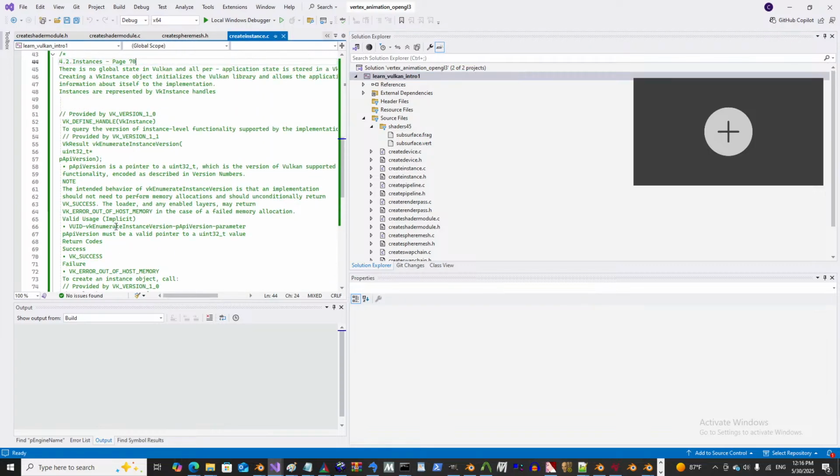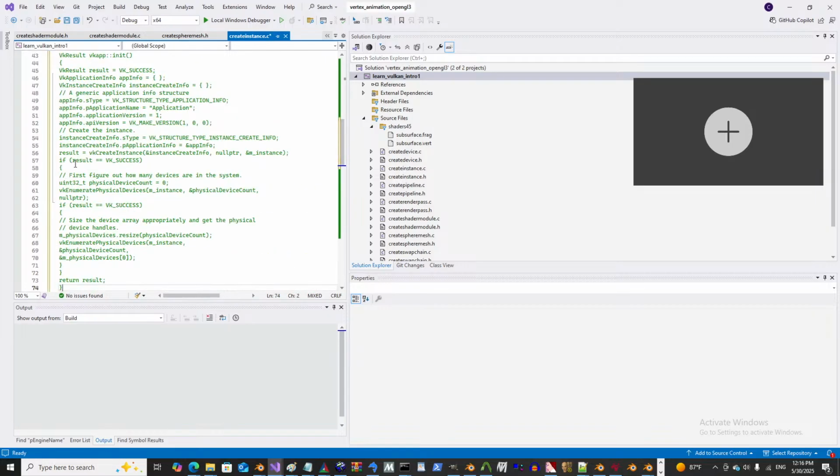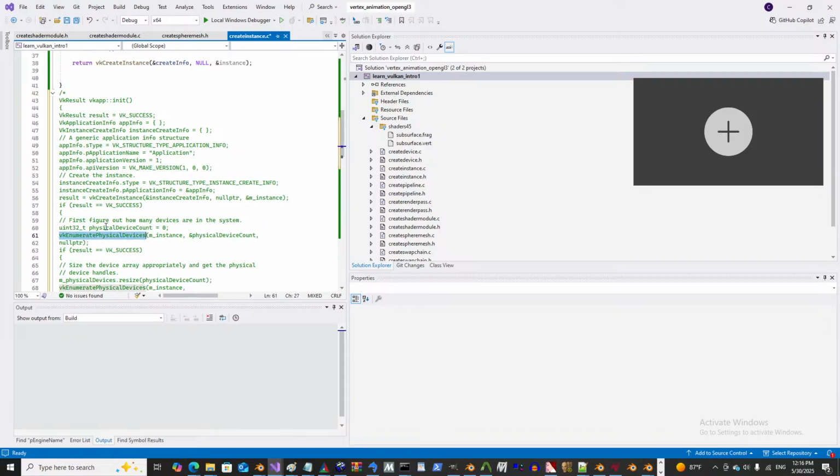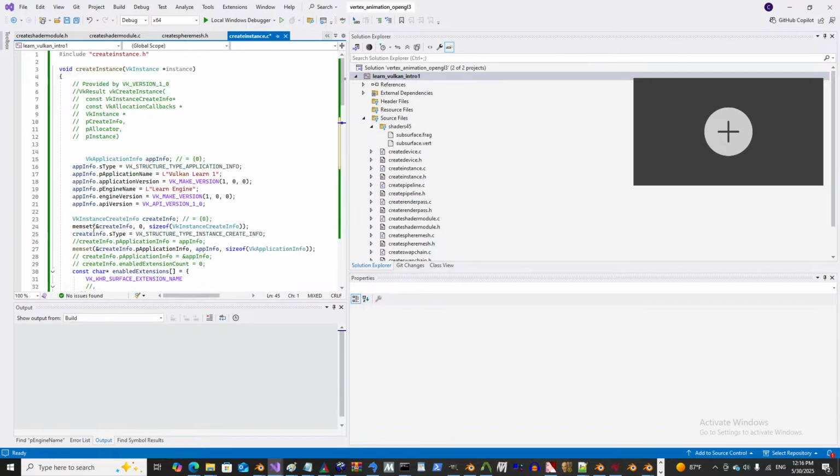So here we have some other notes from the specs. We would still need to rewrite this function. Physical devices. I think enumerate physical devices. Yeah, he starts to initialize. So I'm just trying to do create instance. So if we VkResult. So let's say. I was trying to.